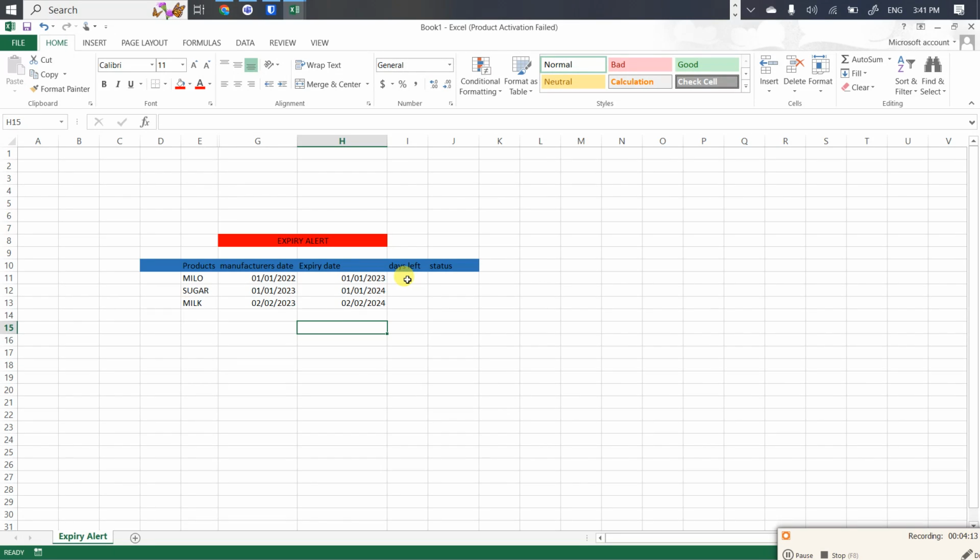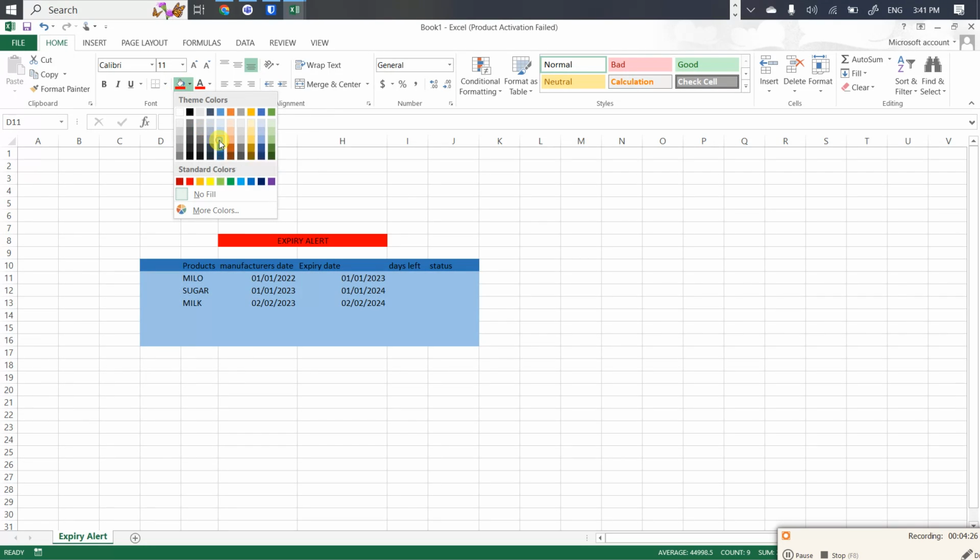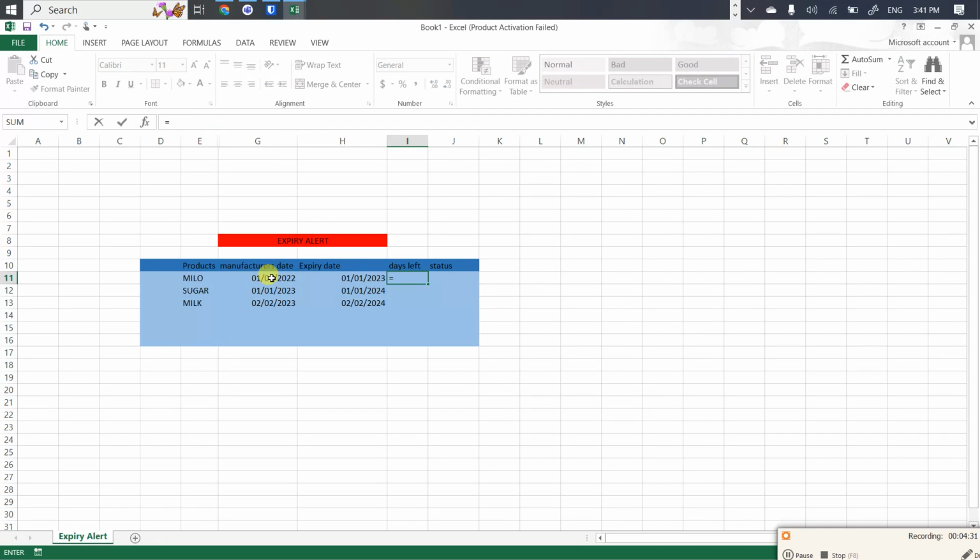We are going to calculate the days left for the product to expire, and as you can see we have the days left column here. So we can have all these things under one. Now for the days left, we're just going to put equals to the manufacturer's date minus the expiry date, and we hit the enter key. When we do this, it means this product has expired 365 days in the past. So all these products have expired.